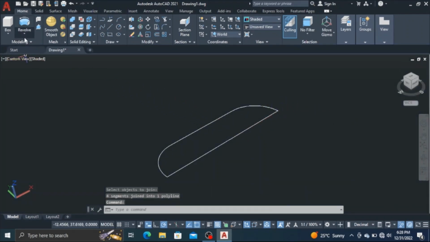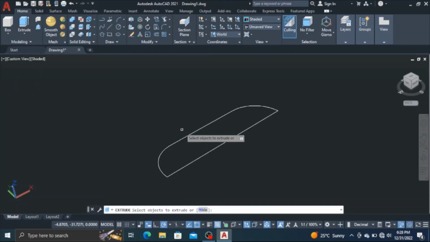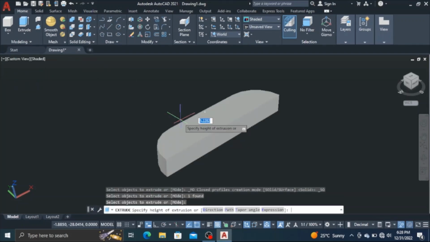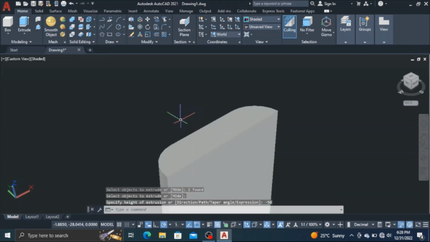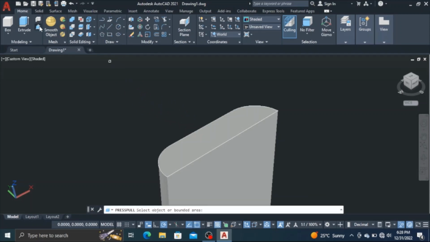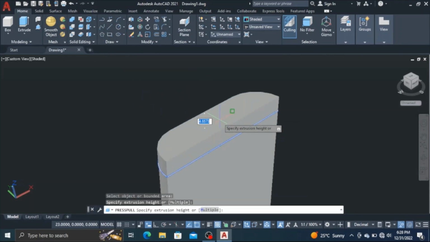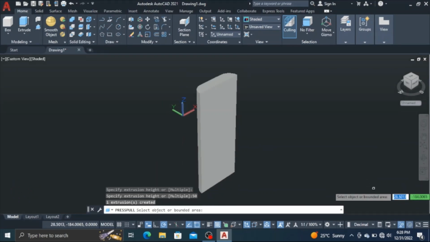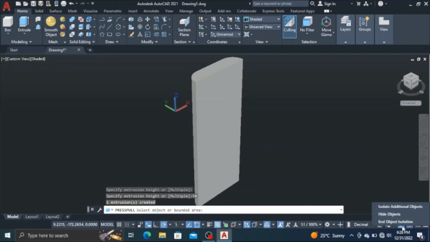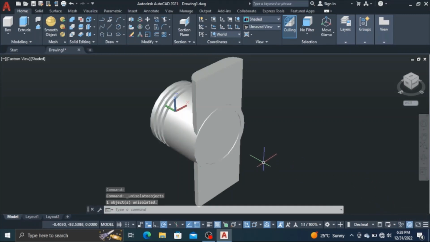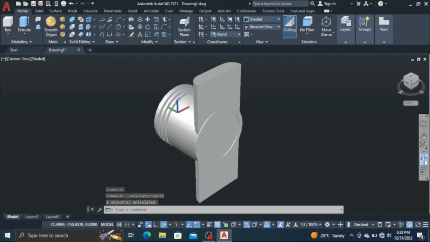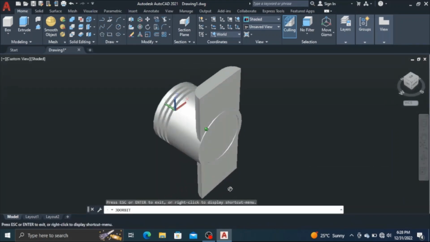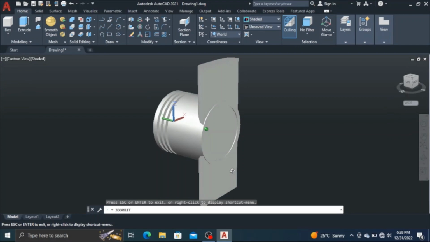Click on extrude from modeling panel. Select the object, press enter. And now enter the distance 50 but in negative, so we want minus 50, enter. Now go to the press pull, select the line and enter 50 and press enter to exit the command. Now hide and object isolation. We are not finished yet.